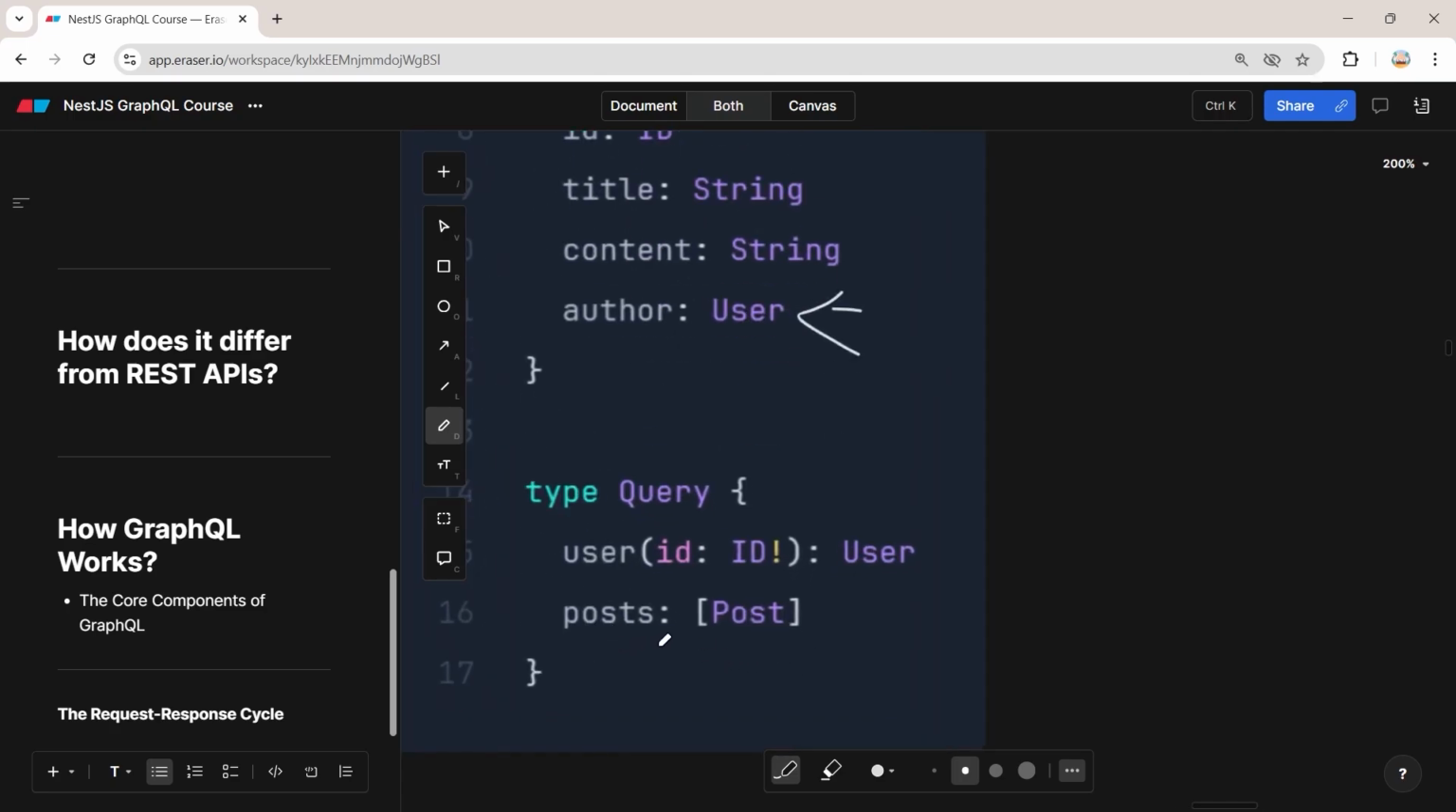If we are going to define a list of posts, we just put the post type inside the square brackets. But in TypeScript, as you know, we put the square brackets after the type name. So this is the way that we define types in the GraphQL schema.